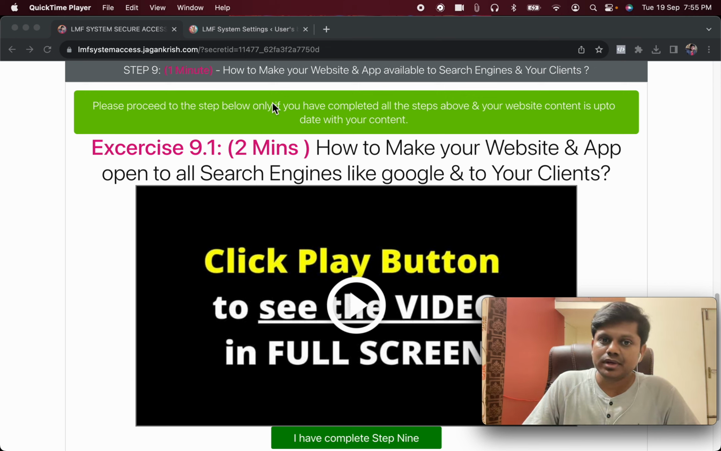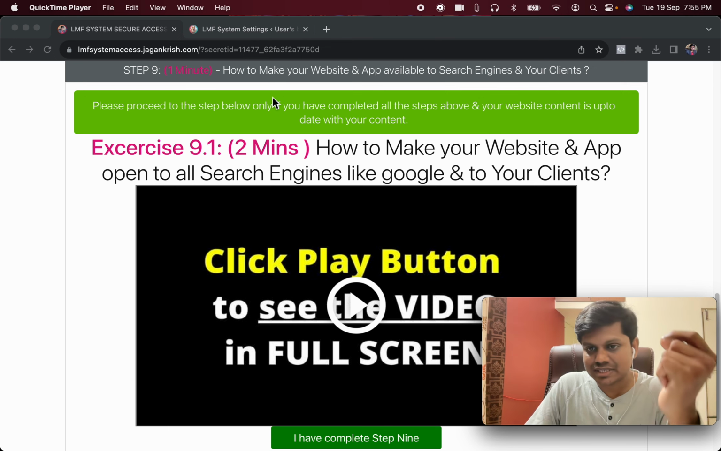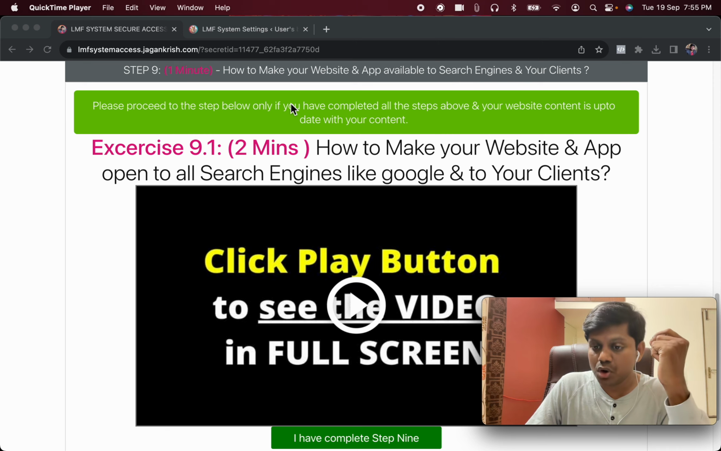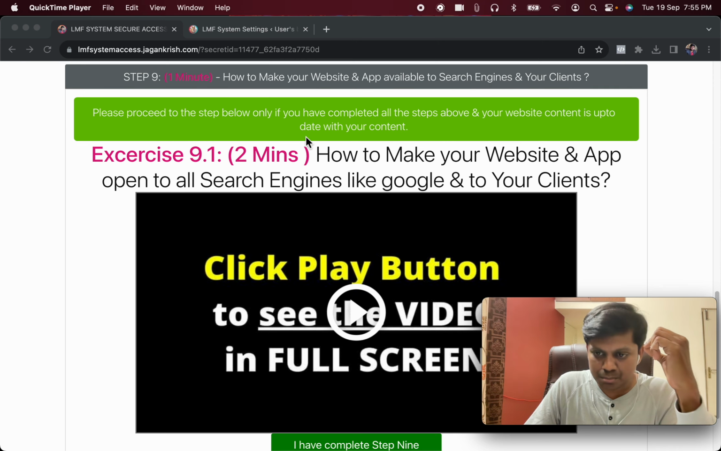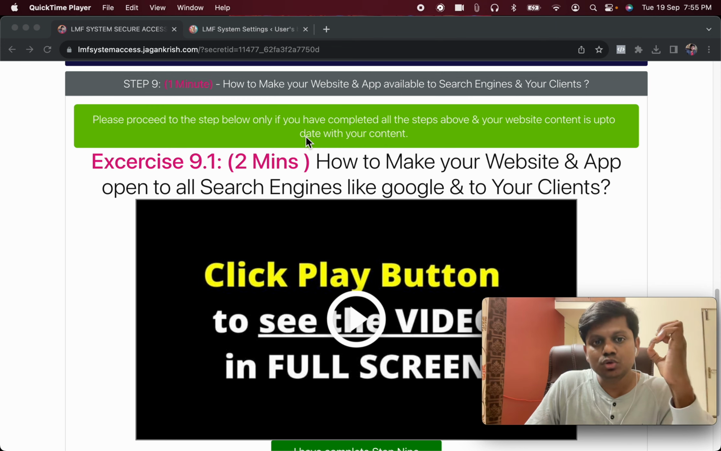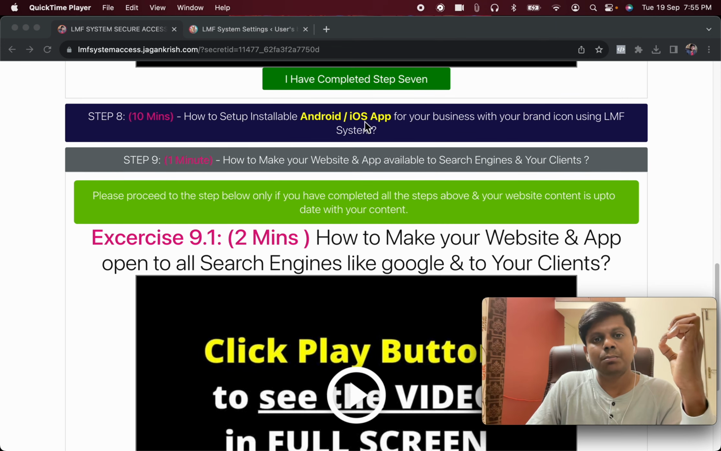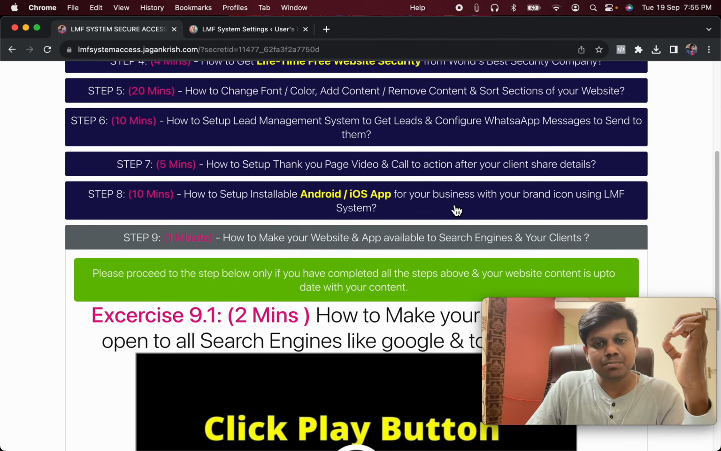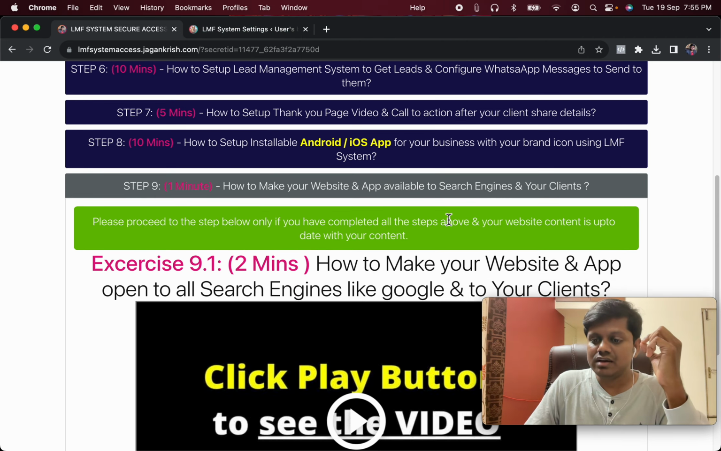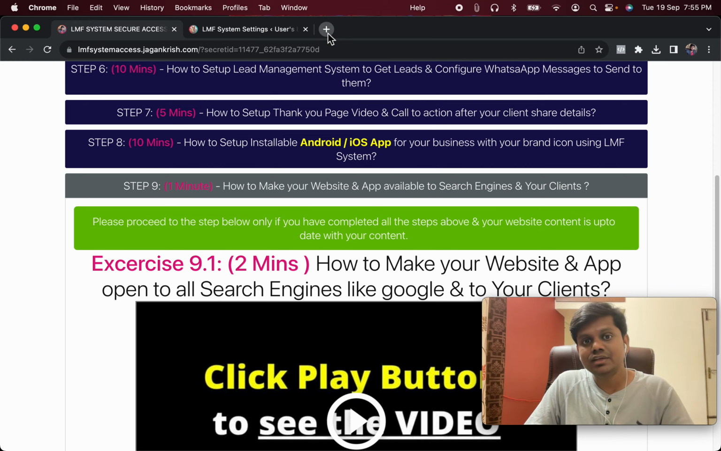I'll explain how to make your website and app available for all the search engines and your clients. This is a very important, crucial step. Do this step only if you completed all the steps till step 8. Do this step only if you have completed all the steps and completed the website content.